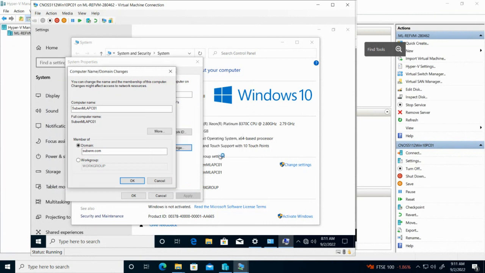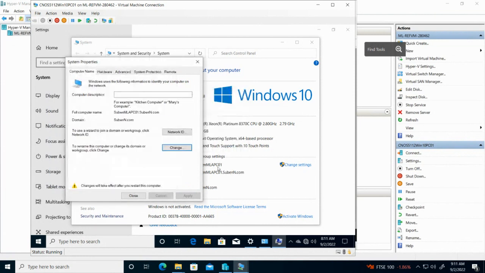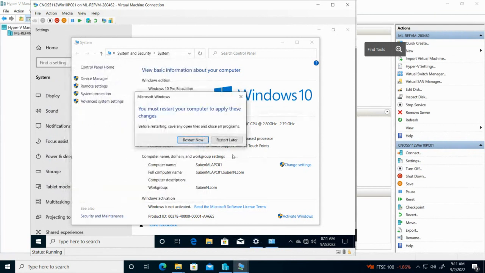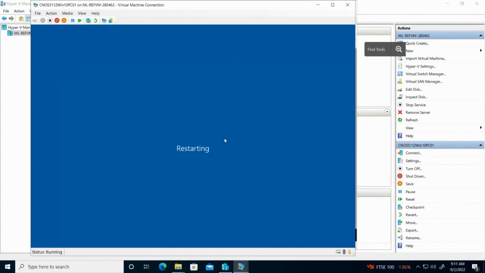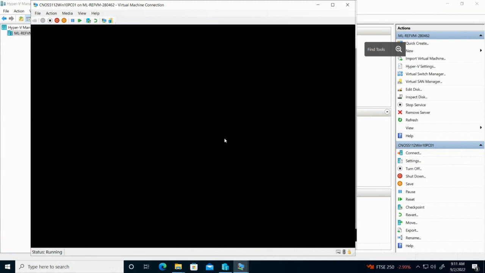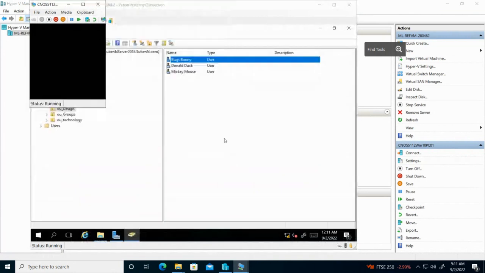So I've joined the computer to the subn domain. It's going to now restart, and it's going to allow me to log on to that domain, subn, from the client computer.